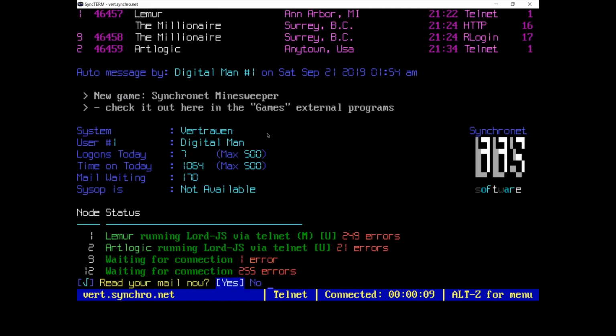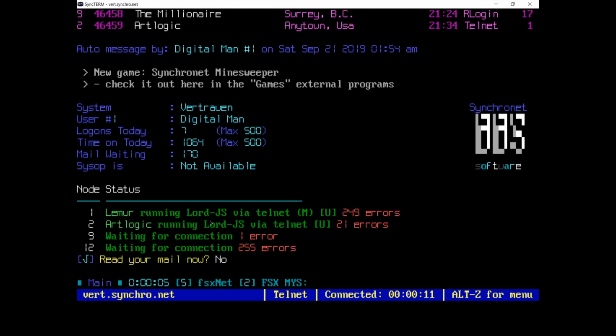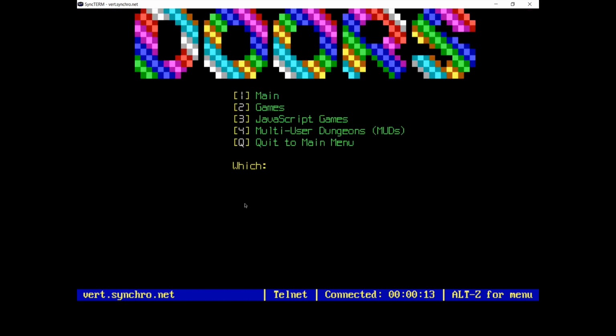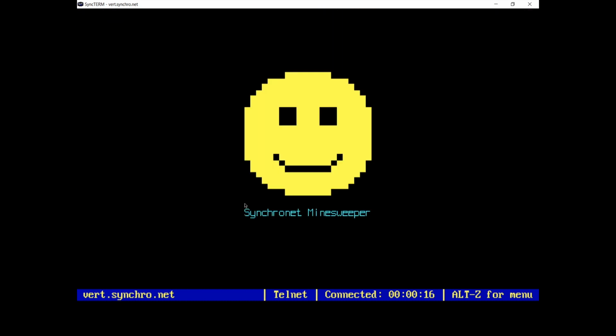I haven't released yet. Oh, look, a couple people running the JavaScript version of LORD. That's from Deuce, and relatively new.